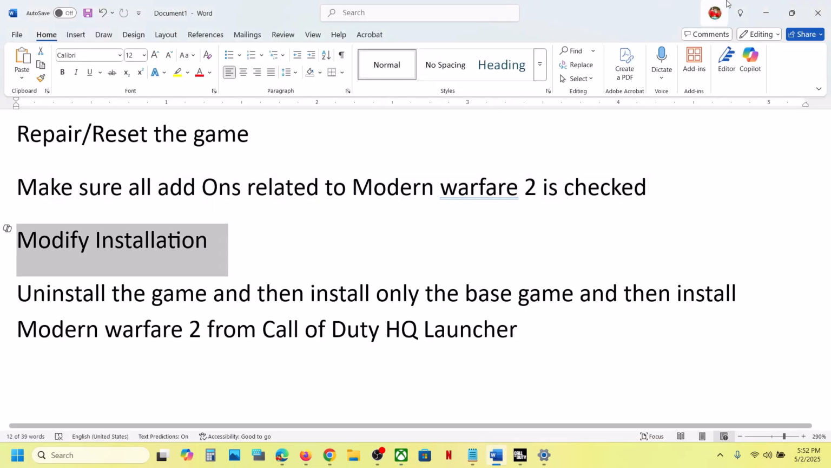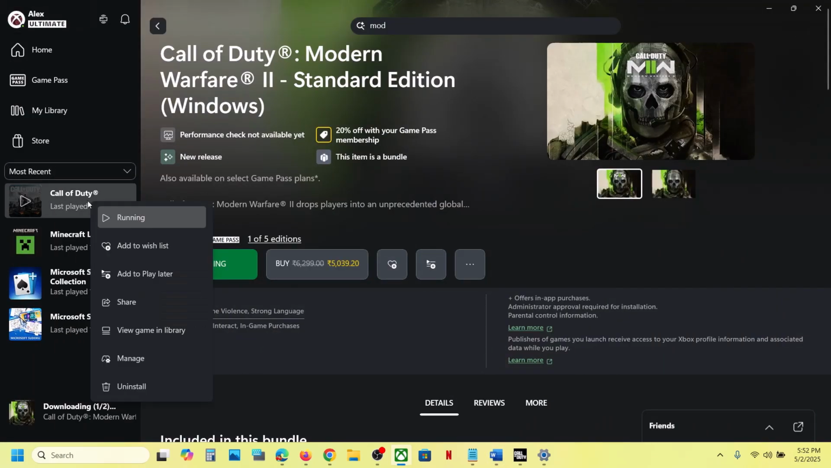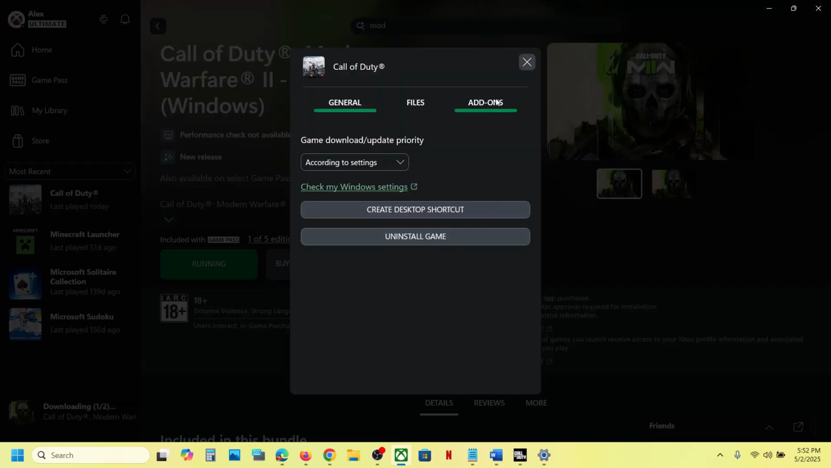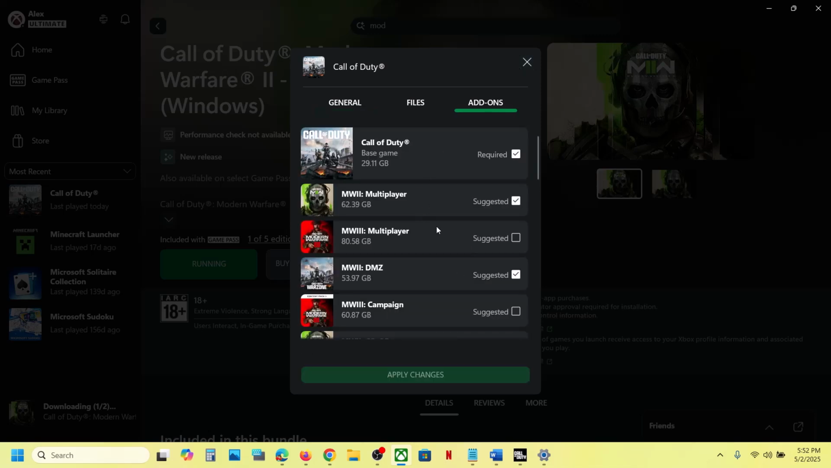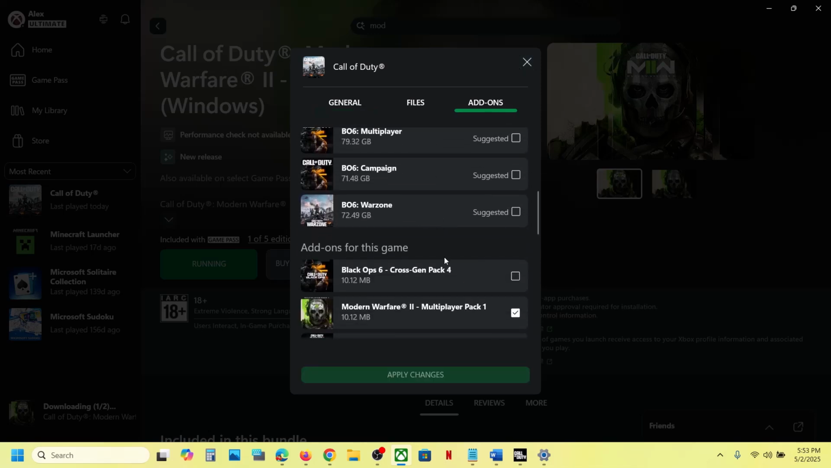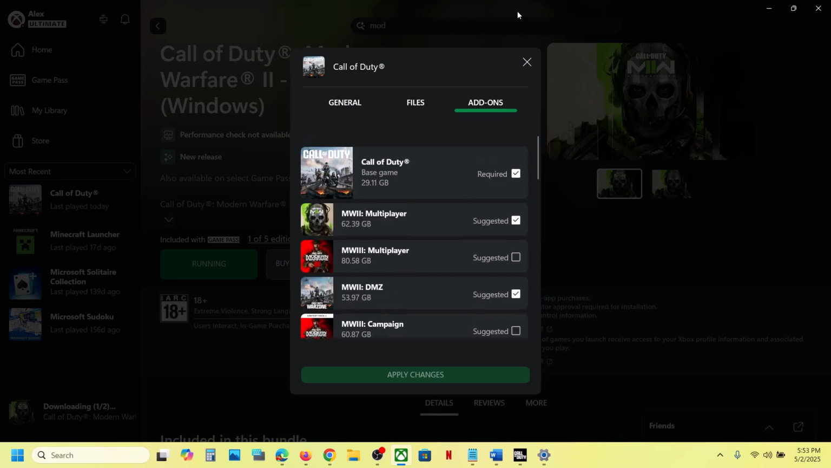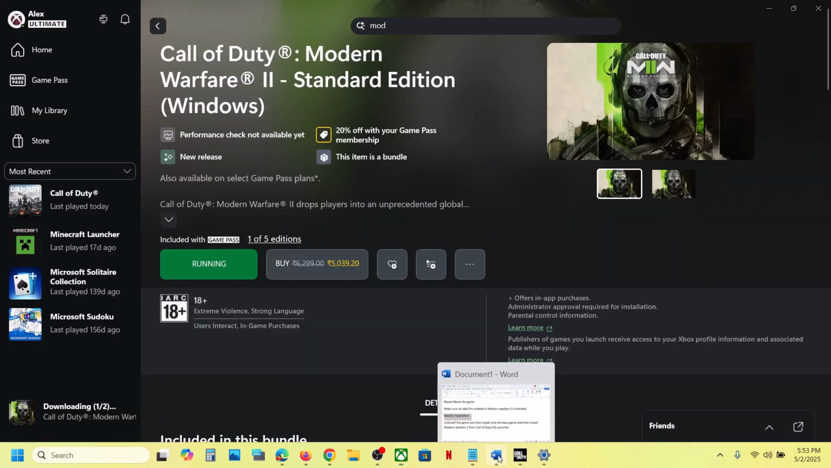Next step is to modify installation. The same thing, make sure that you have all the add-ons related to Modern Warfare 2 checked. Also make sure that Warzone is unchecked from here, and then you can check. Apply changes and then check.